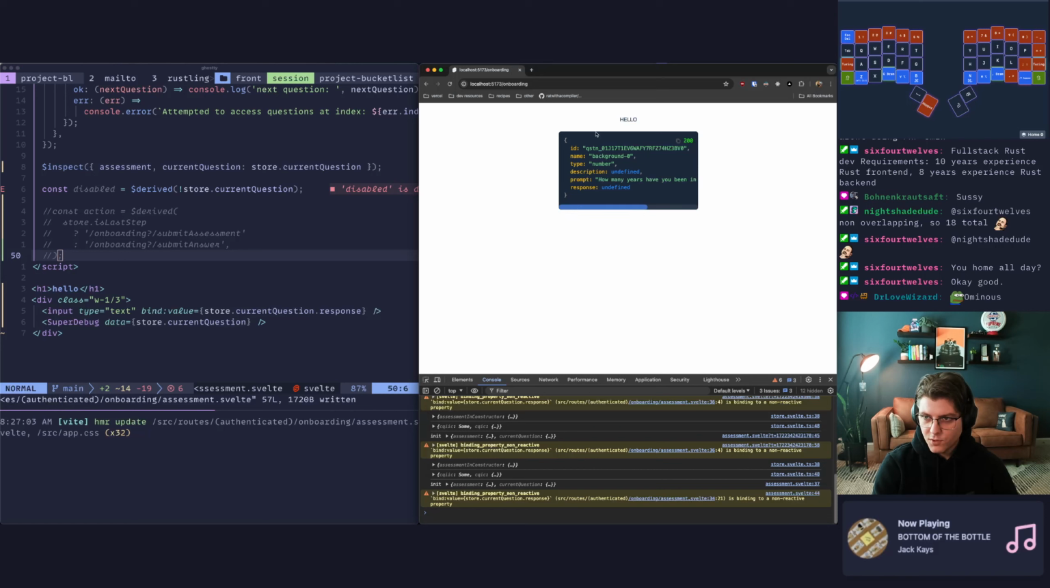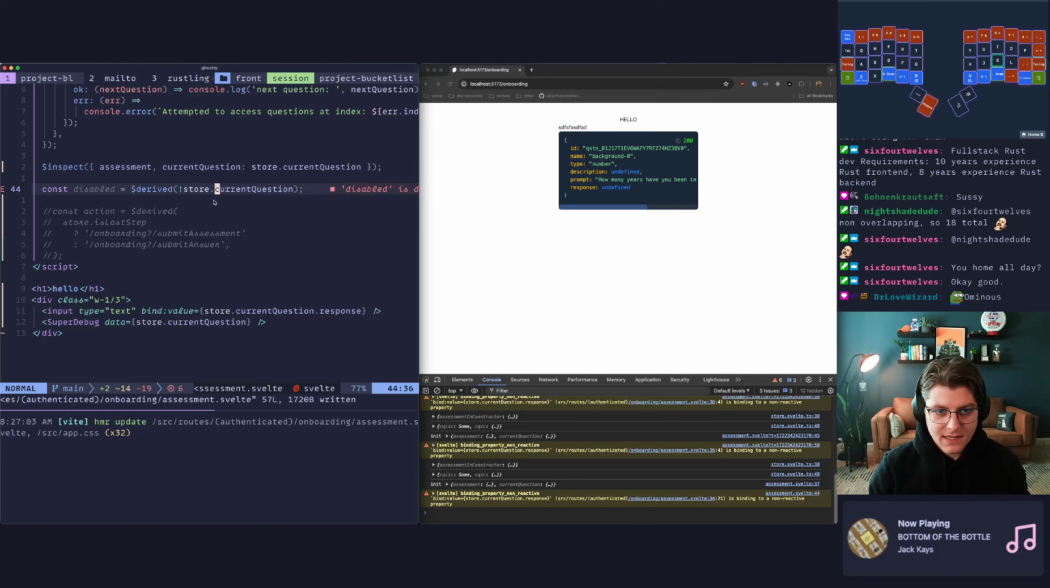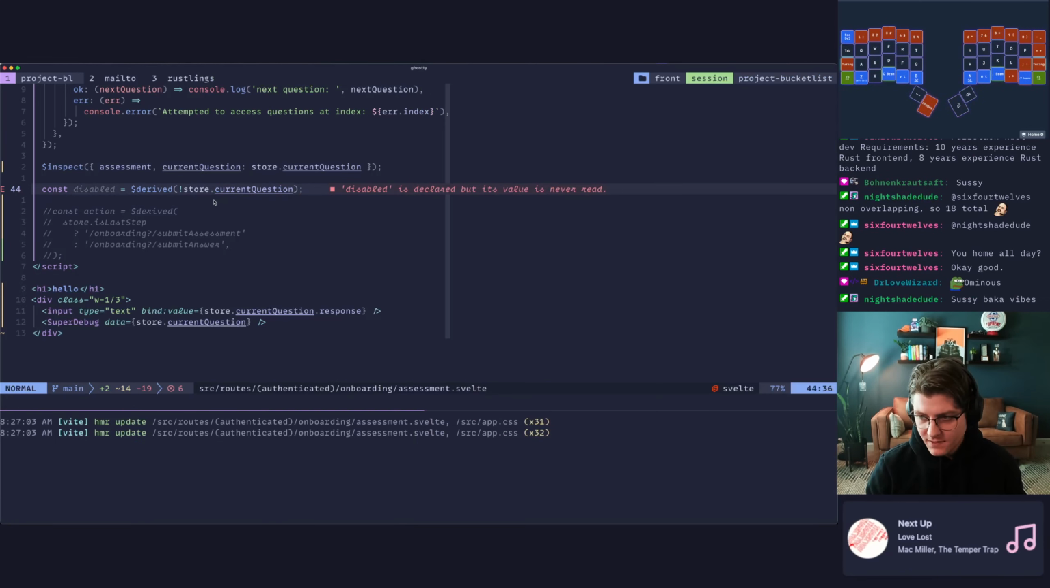Where the hell is this input at? Here it is. Okay, so reactivity is broken here. Why is reactivity broken? Let's go and make a simple text field in the same model that we did this before.